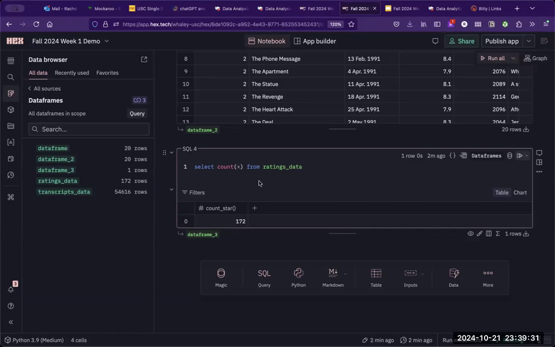What's the shortcut for run all? Yes, it should be Command Enter, or Command Return, on your keyboard. If that doesn't work on Windows, you could also try Control Enter. It might work. Okay. All right. Cool.